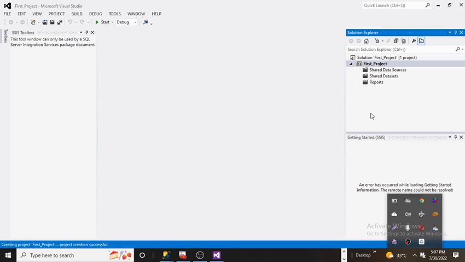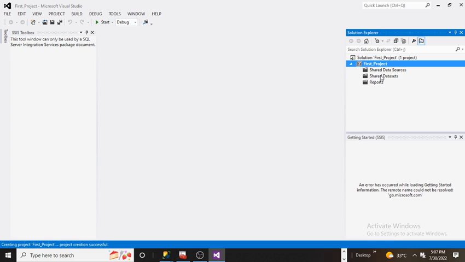Perfectly fine. Then you will see three folders here: Shared Data Sources, Shared Datasets, and Reports. These are the three folders which we are seeing right now. Okay, perfectly fine. The main thing is that first we came to design a report. I'm going to tell you a few things first. So it's clear how to create the Report Server project, right? We need to go to File, then Project, and select the one.